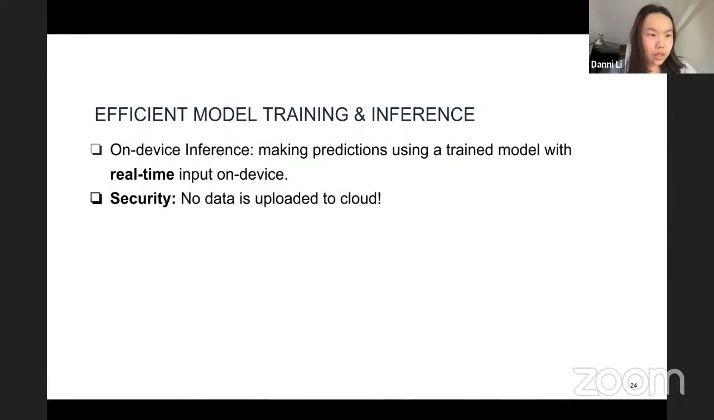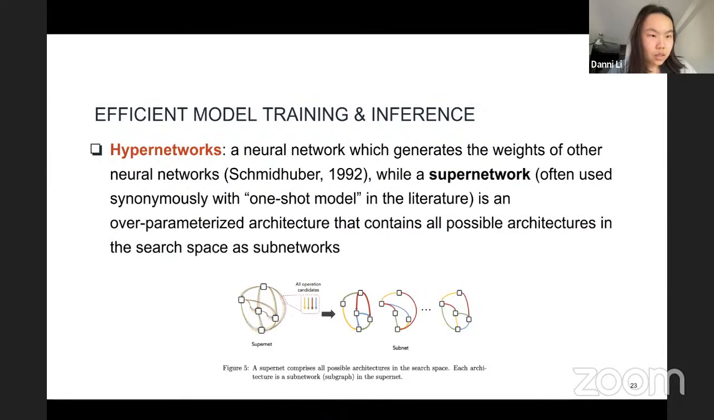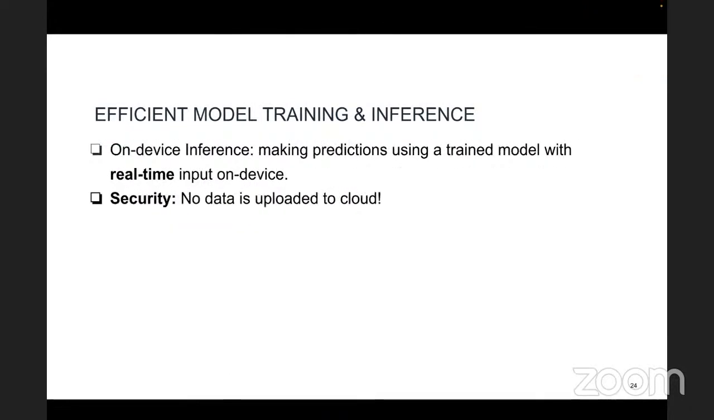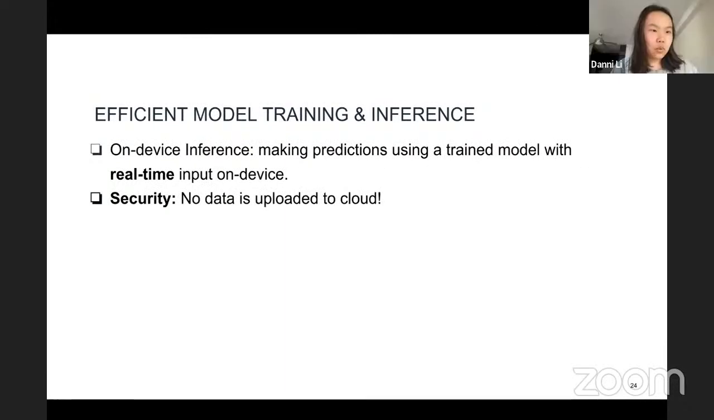Right. So that's all we have so far on efficient model training and inference. And here is why we do the inference. It's similar to the general goal: we make predictions using a trained model with real-time input on device. And the top reason is that we have more security and more governance of our own data. We don't have to upload user data to the cloud.